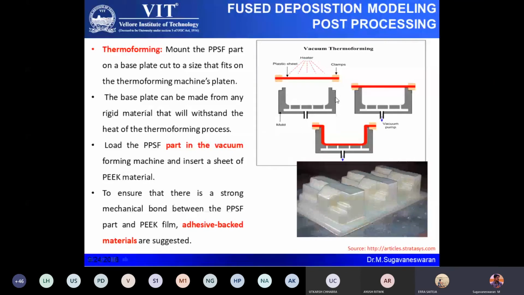So, sir, the part will be 3D printed. I mean, the sheet will be 3D printed. Yes, it is through the FDM process. 3D printing we are yet to see. It is through the FDM process, where there is layer by layer addition of material. FDM. Okay, sir.